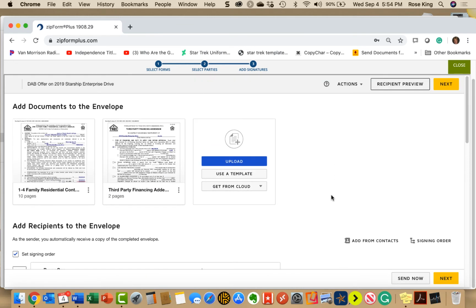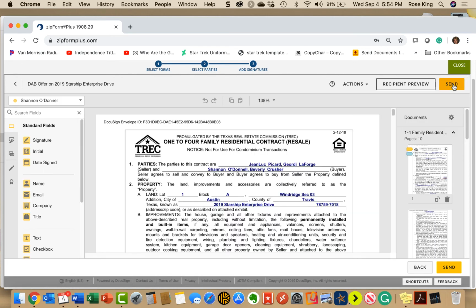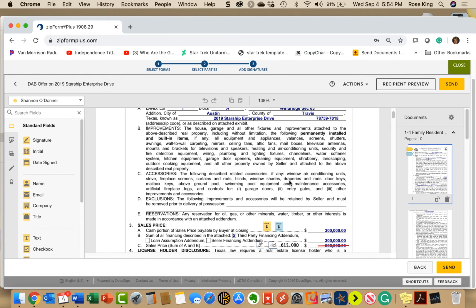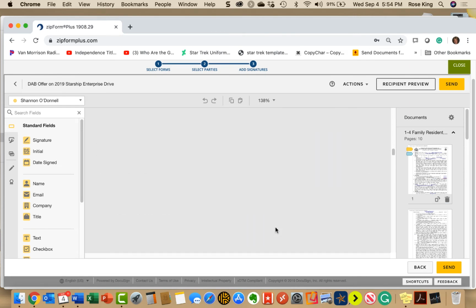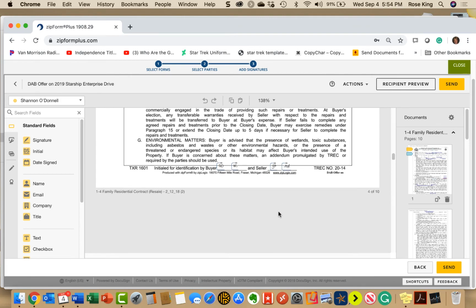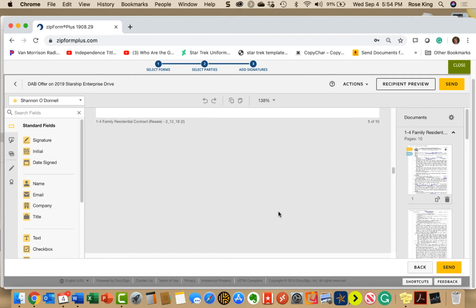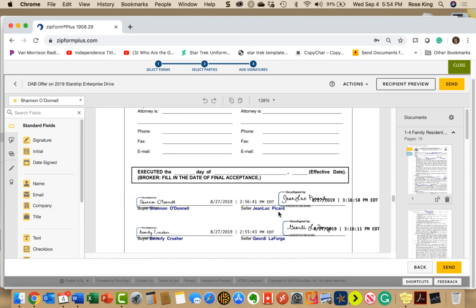Now, to add the fields that I need to add, to continue to automate the process, I'm going to click on the next button. I scroll down to the price and see my tags are here for Shannon and Beverly. But I'm going to scroll all the way down quickly to the executed date. I know, and there are going to be people in this class going, Rose, go faster. Here's my executed date.